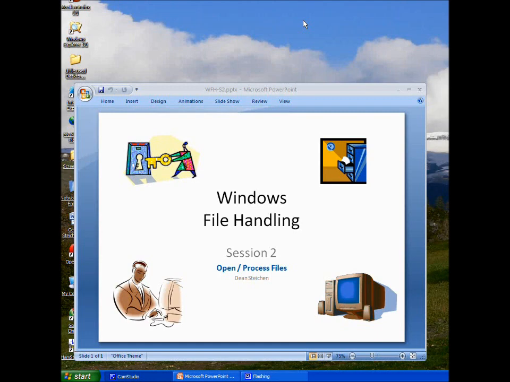The second method is to start with the program, for example the Microsoft Word program, and open that and use Microsoft Word to find the file that we want to operate on and process. So there's two basic methods you use to go after the files you want to process.